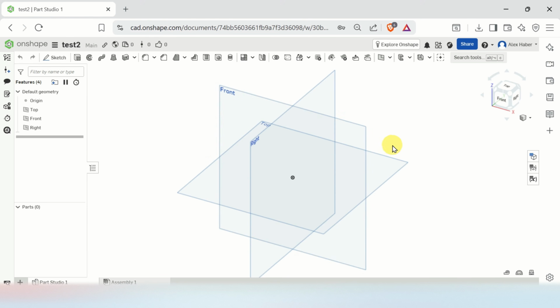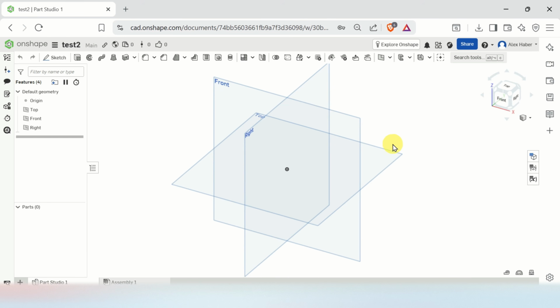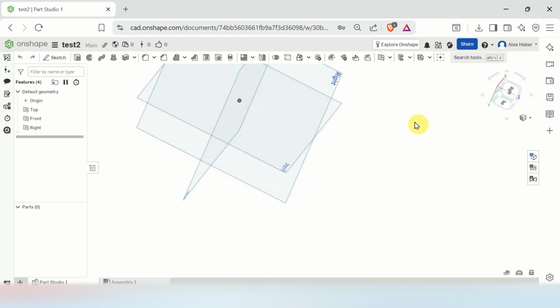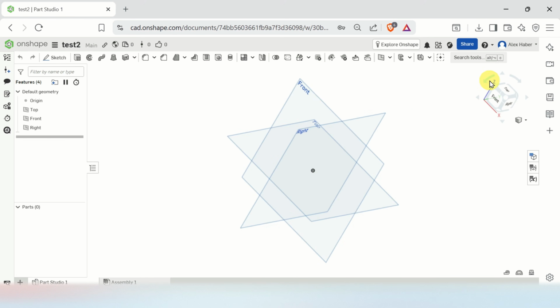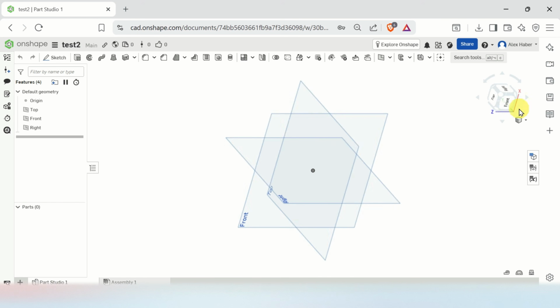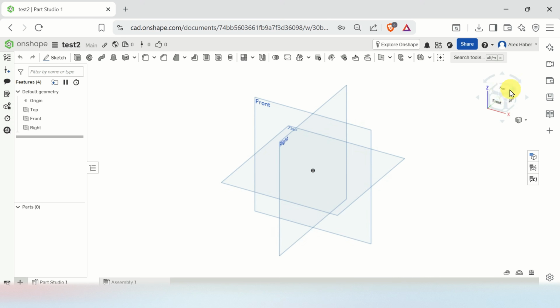And finally, let's learn how to rotate the view. To rotate the view, press and hold the middle mouse button as well as the right mouse button, and this will rotate the view. You can also rotate the view by pressing these arrows over here. Or you can click here to get a front view, or you can get an isometric view if you click over here or on any of the corners of this cube.